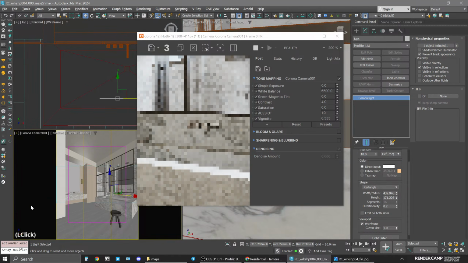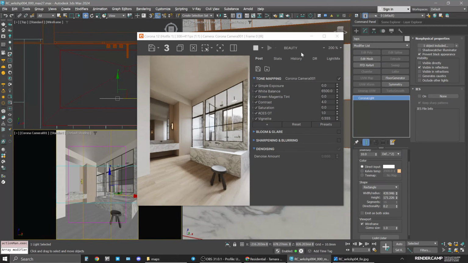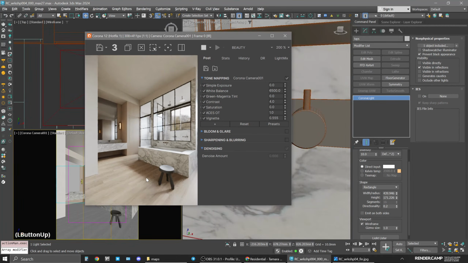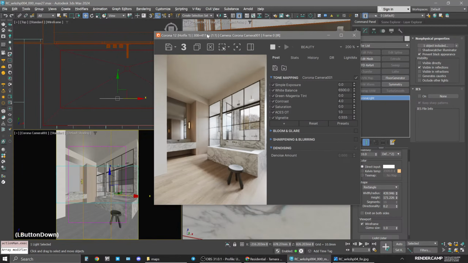Let me go back to my general view and check if we haven't forgot anything. I think no. Background, yes. Marble, yes. Yep, we have everything.